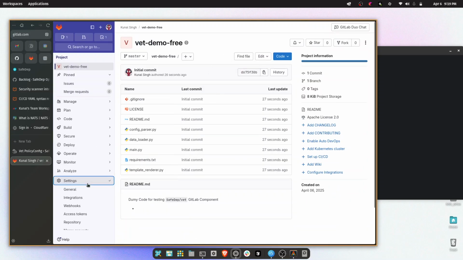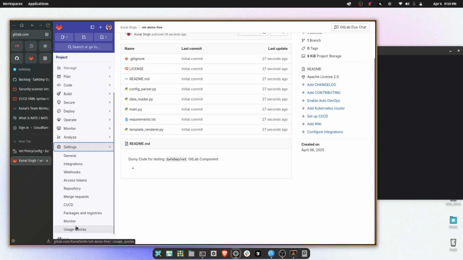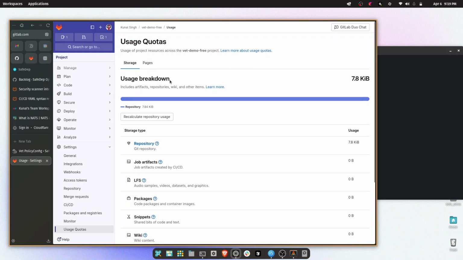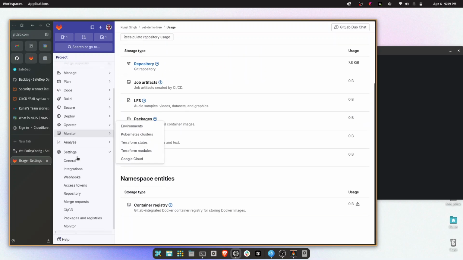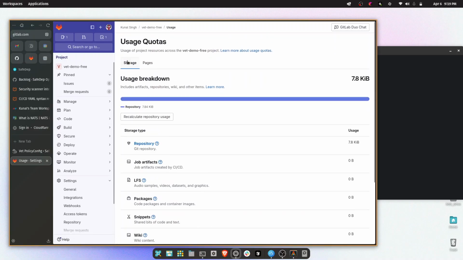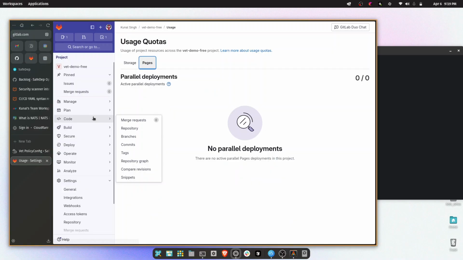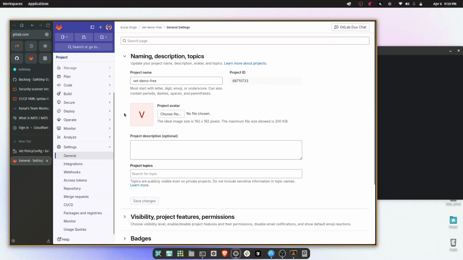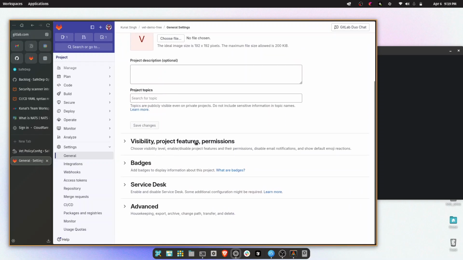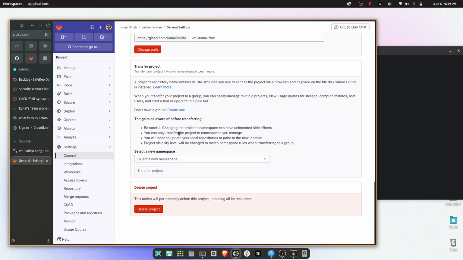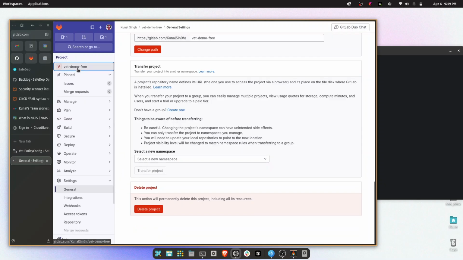As you see, this is a free account. It's not an unlimited account. We can go here and check usage and quota, and you will see it's a free account.